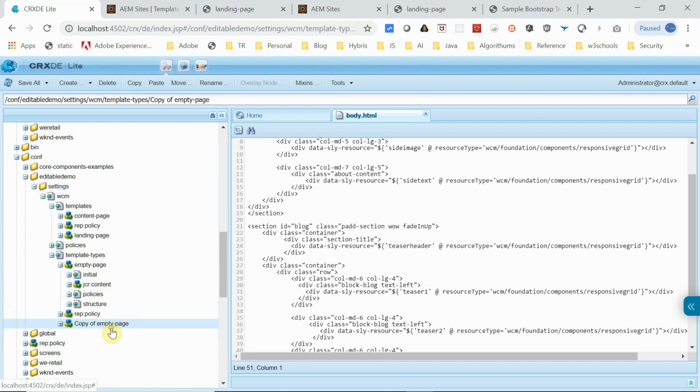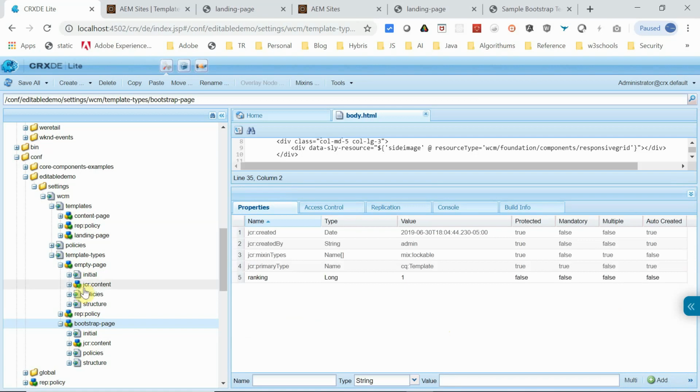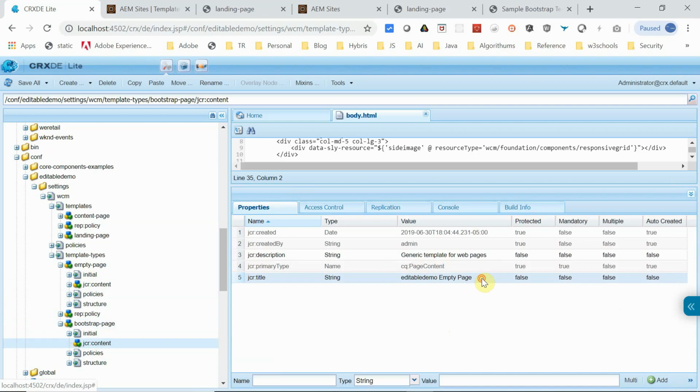Okay, rename it. Now what I will put is introduction. I will put bootstrap. Yeah, this is fine. Now we need to change some of the properties. Maybe refresh it. Go under the JCR content, change this description and title. Maybe I will just append bootstrap. Now this also opens the bootstrap. Yeah, this is fine.